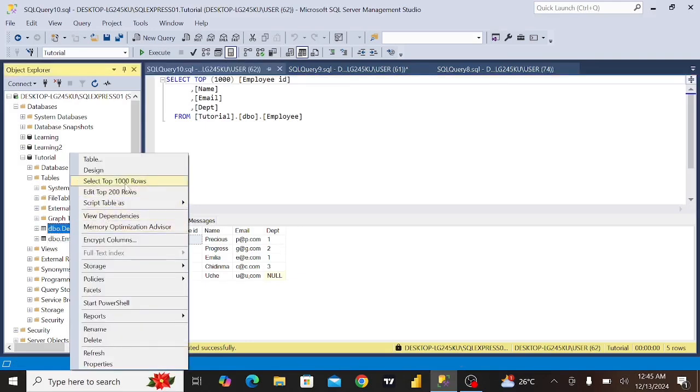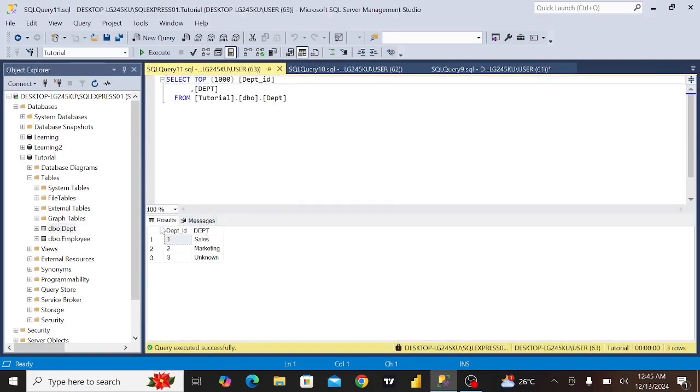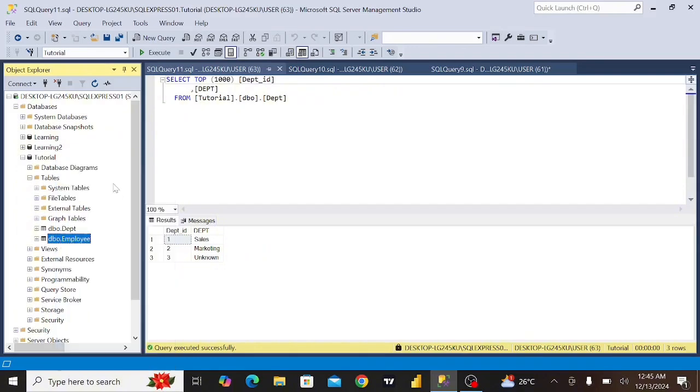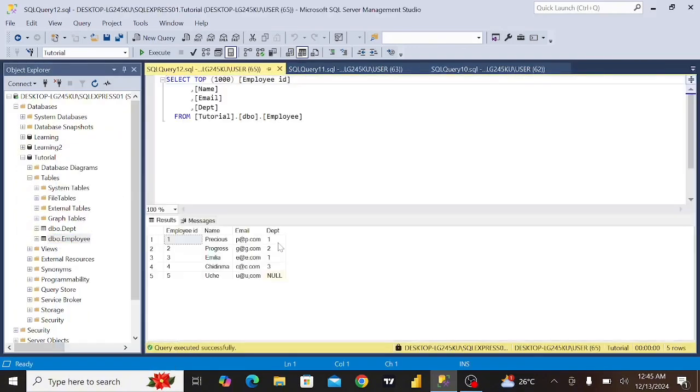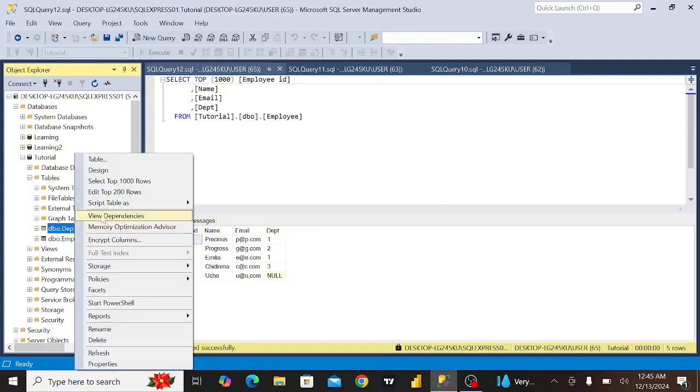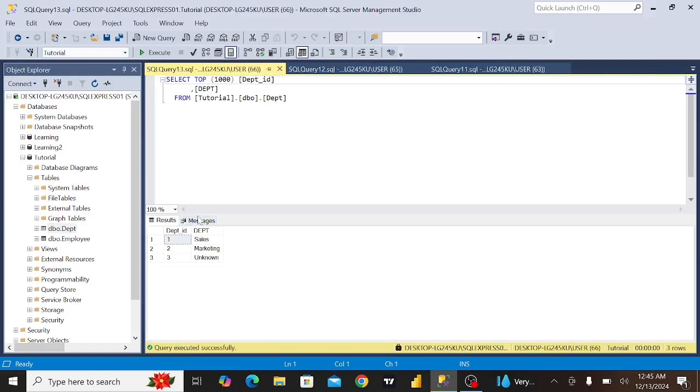because this department has connection with this column, department ID 1, 2, 3. So 1 represents the department sales, 2 represents the department marketing. Okay, so let's connect the table using this as a foreign key and using this as the primary key.